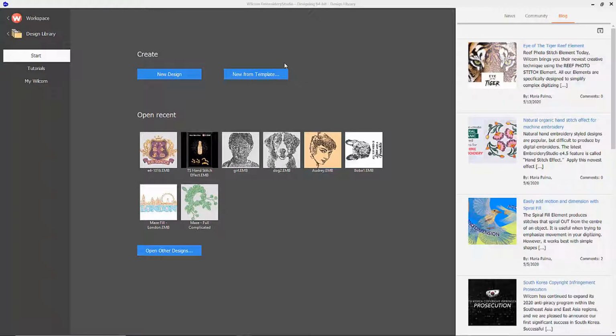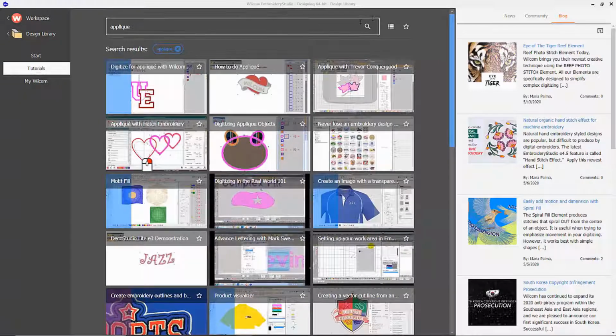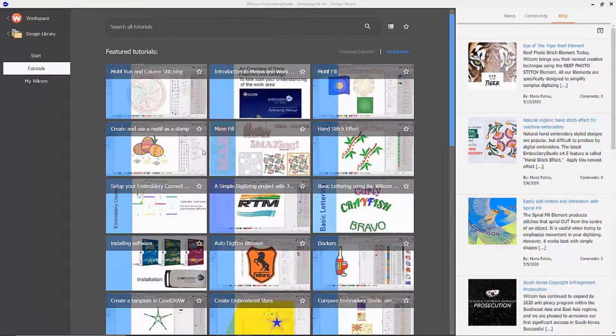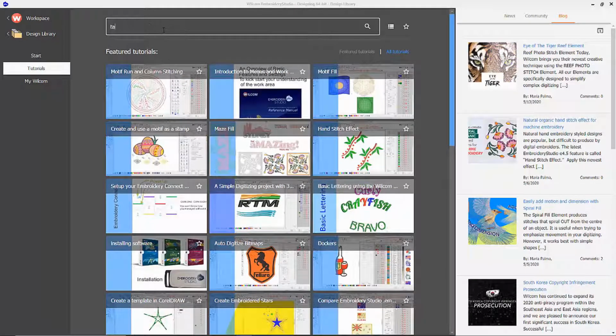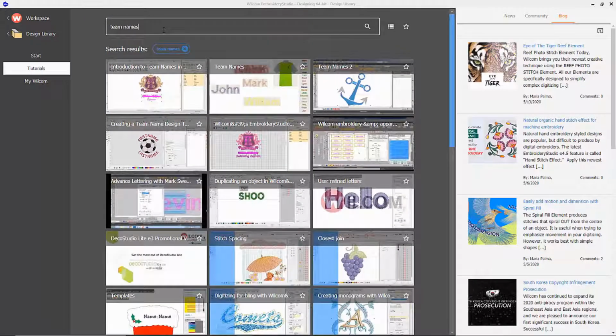But another great tip of our home screen is the tutorial section. If you're stuck on doing something, simply click over to your home screen, click on tutorials, and you can search for any topic or item that you want on your screen. So for example, if I'm interested in learning about team names, I can type in team names, press enter, and up will appear every video tutorial that we have about team names that you can click and watch directly in your software.